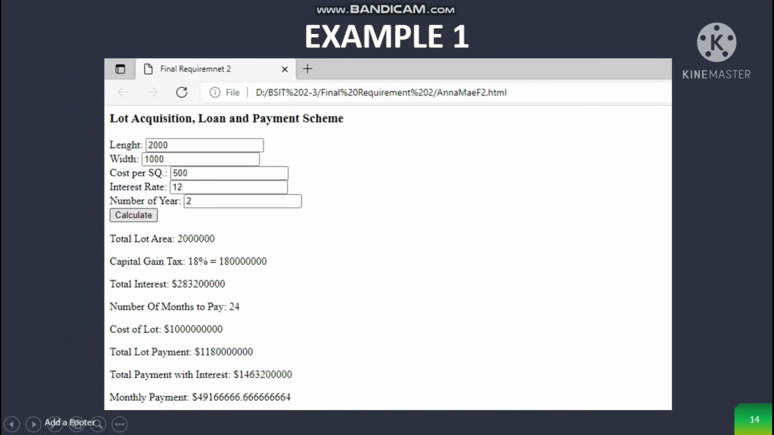Here is the result po ng example 1. Sa length po, naglagay ako ng 2,000. Sa width, 1,000. Sa cost po, 500. Interest rate, 12. Number of year, 2. At ito po, pag pinindot po yung calculate, ito po yung lalabas. Sa total lot area po is merong 2 million. Sa capital gain tax po is 18% equals 180 million. Sa total interest po is 283,200,000. Sa number of months to pay po is 24.